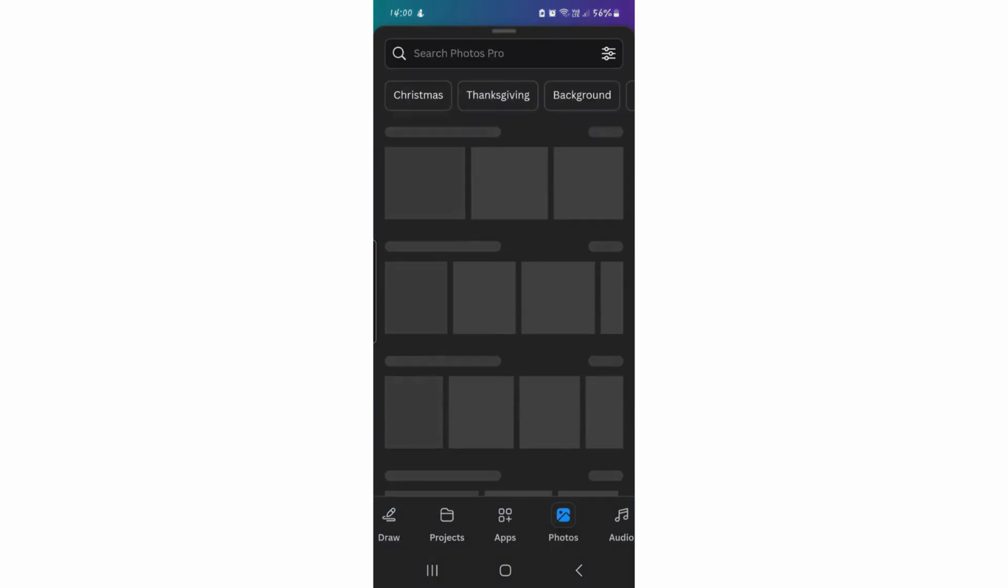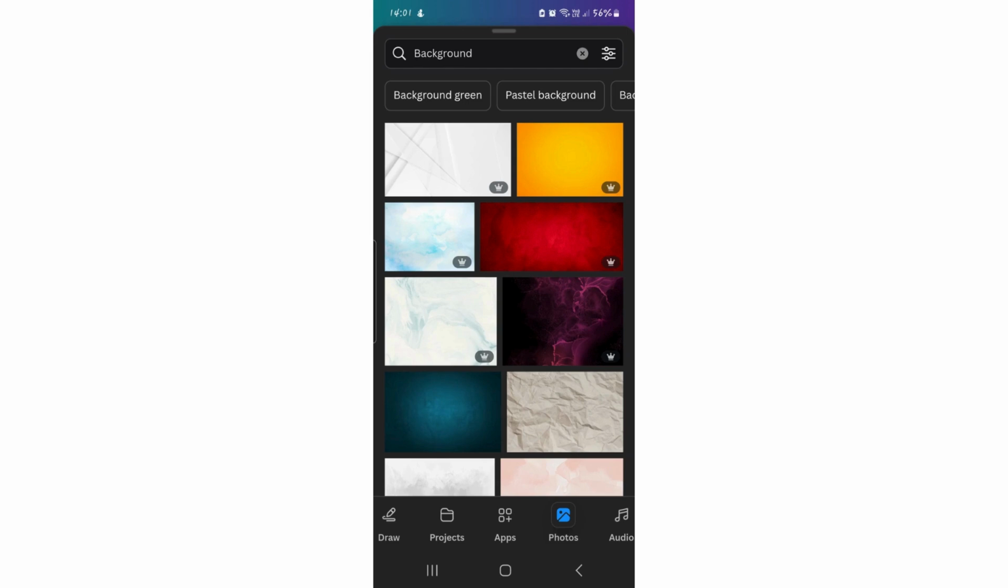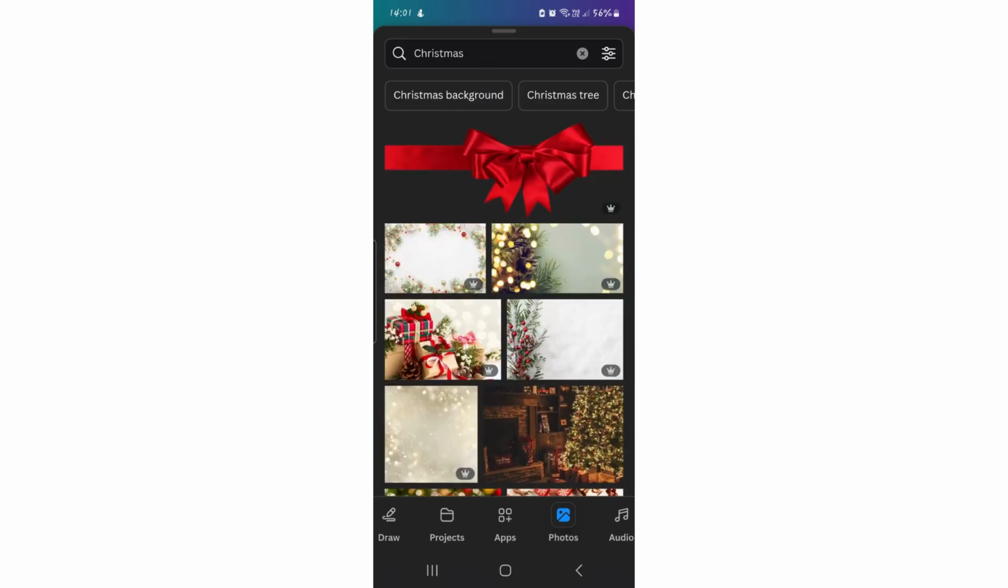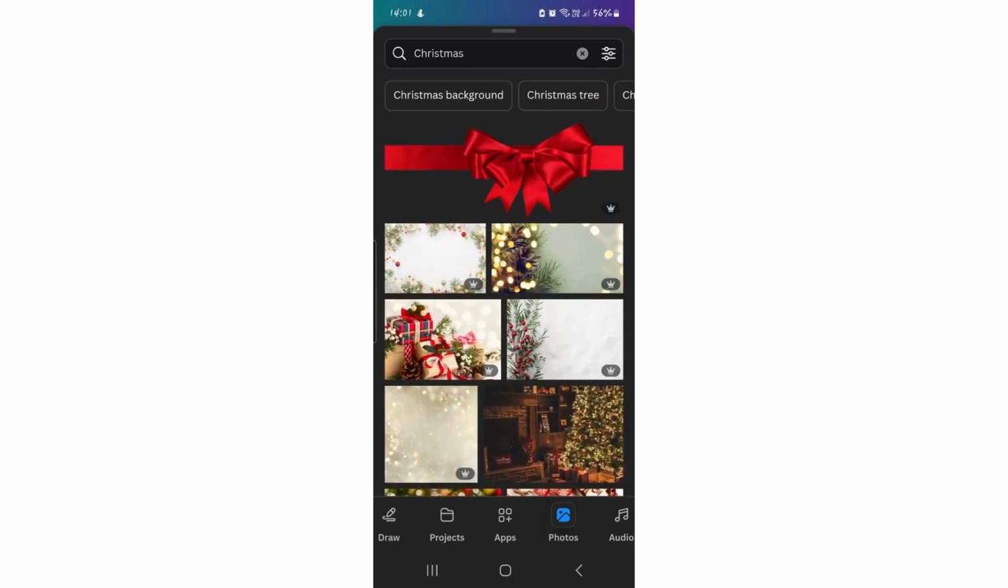So you scroll down like this, you scroll to the left and go to photos. When you get to photos, what you should type is backgrounds. You can either type background, you can see this is background here, and you can click background, you can click this Christmas. Let's click background. If you click background, you will see different background like this. Let's go back, let's cancel the background. If you click Christmas, you will see different Christmas photos, different images for Christmas.